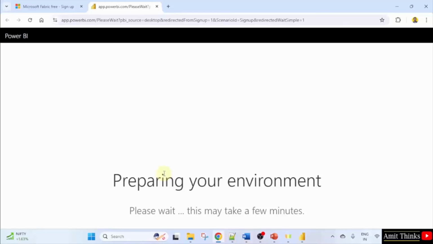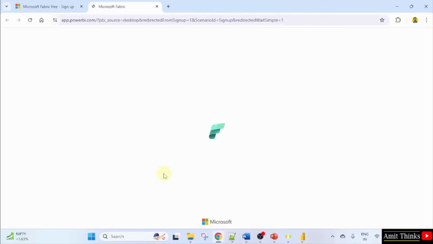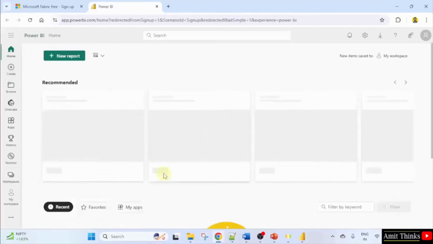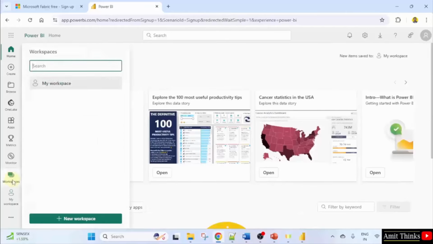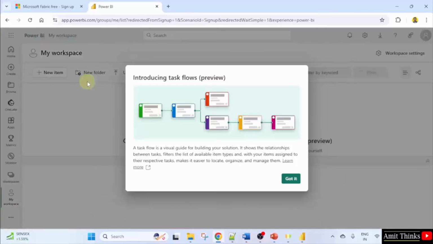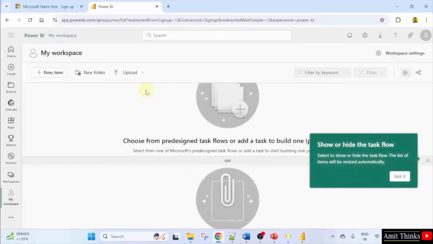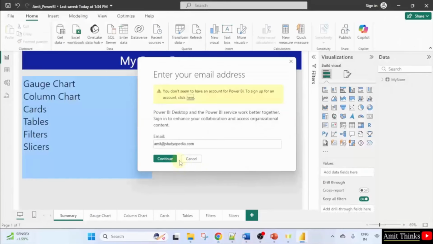Now it will open your Power BI service. Now here it is. Here you can see the workspace is visible. I'll click and here is my workspace. You can create a new workspace here. I just clicked on it and click got it. Okay, now I'll go to my Power BI. Click continue.